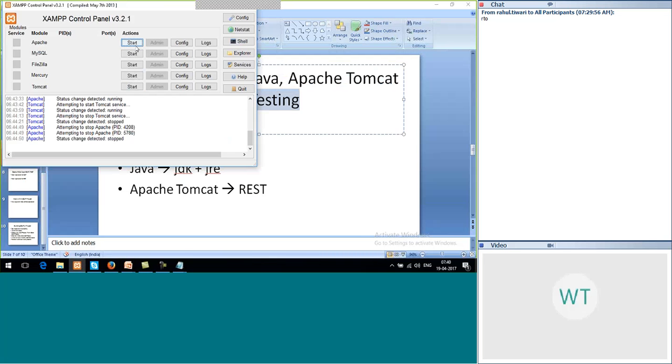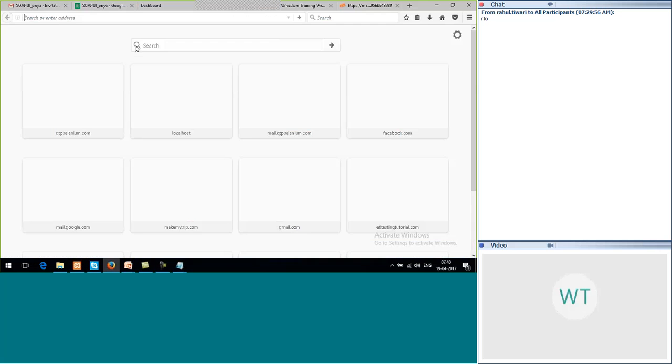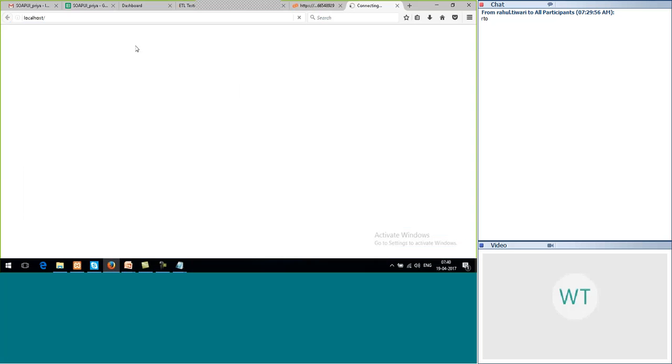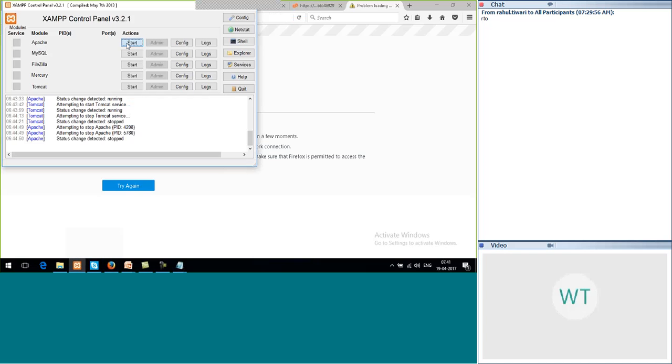To check if it is working or not, go to the browser and write localhost in the address bar and press enter. Here I am getting "unable to connect." What does it mean? My localhost is not working, and localhost comes from Apache in XAMPP. So for XAMPP I'll use Apache as the server name, and for Apache Tomcat I'll use Tomcat.